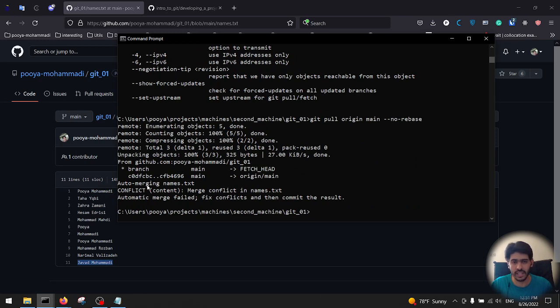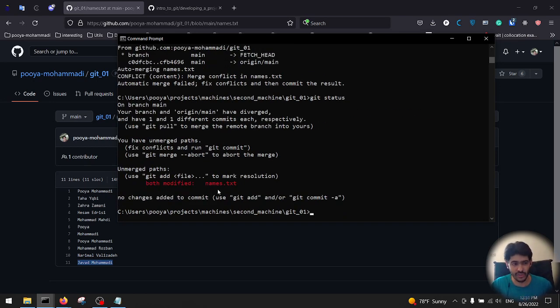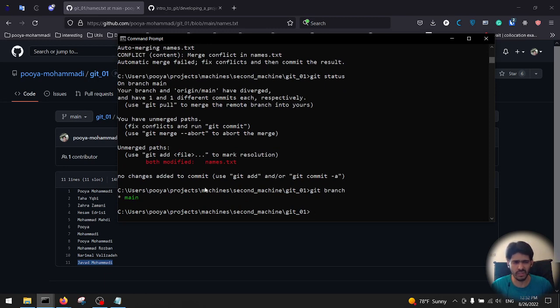Okay, conflict. Auto-merging names.txt, merge conflict in names.txt. Let me show you the git status. As you can see, we didn't make any changes on names.txt, but while it was trying to auto merge these commits, it couldn't do that. I mean, Git couldn't auto merge the commits. So what happens? It shows us the conflicts in this names.txt. So definitely it has to modify names.txt. So unlike rebase, we don't have extra branches, just the main branch.